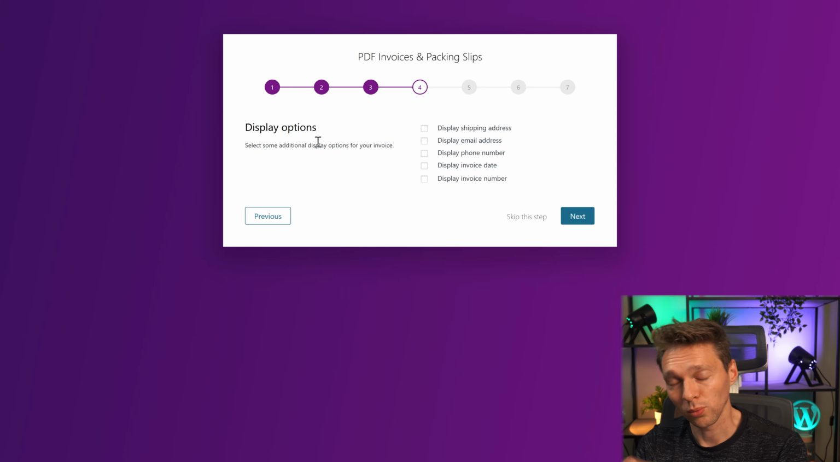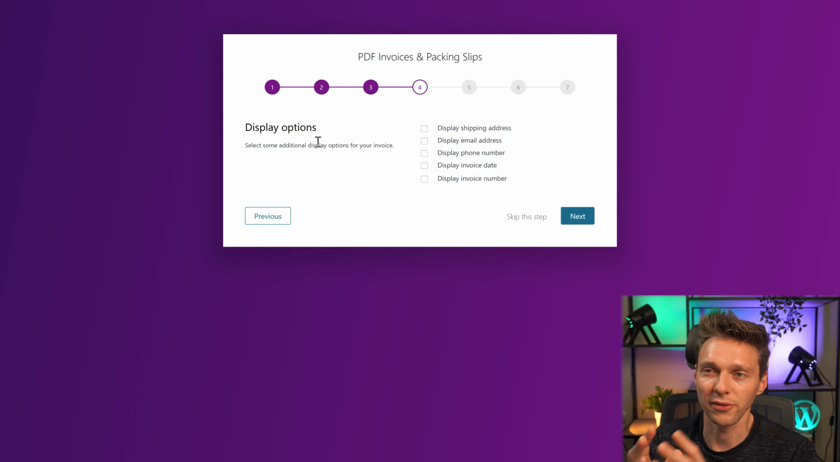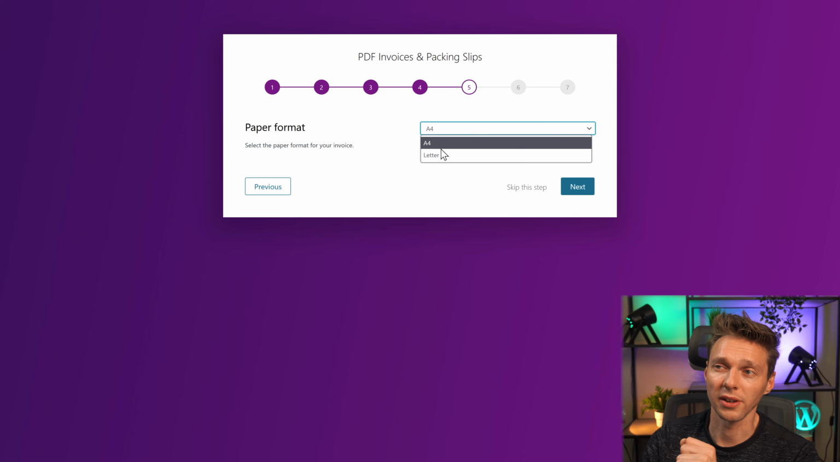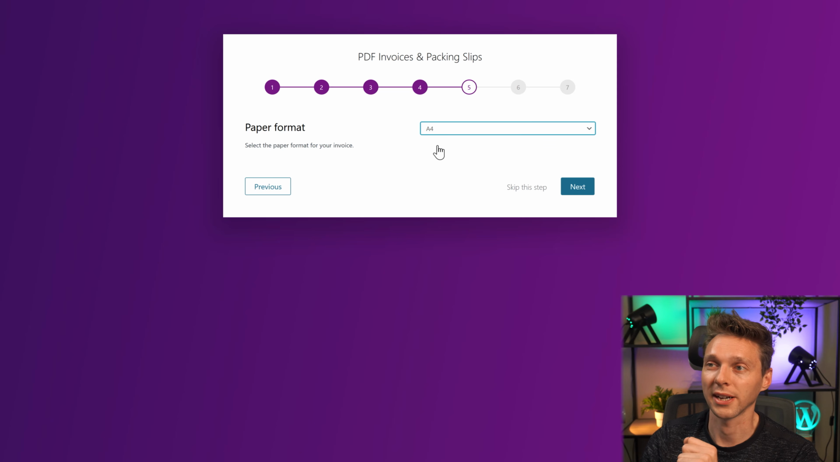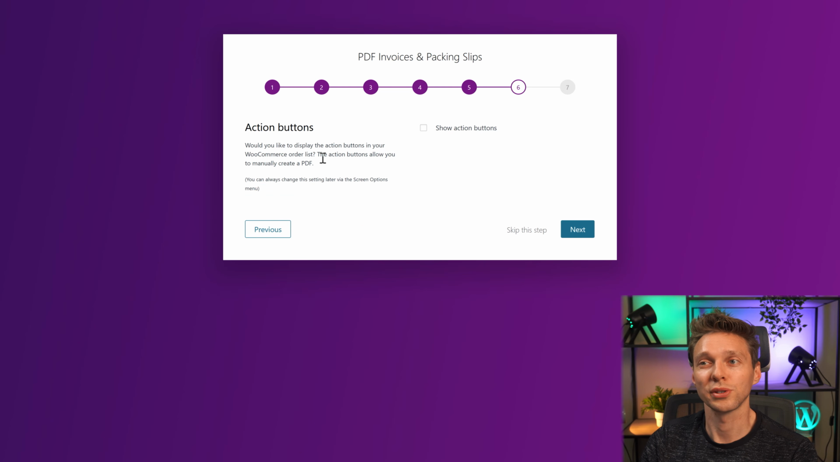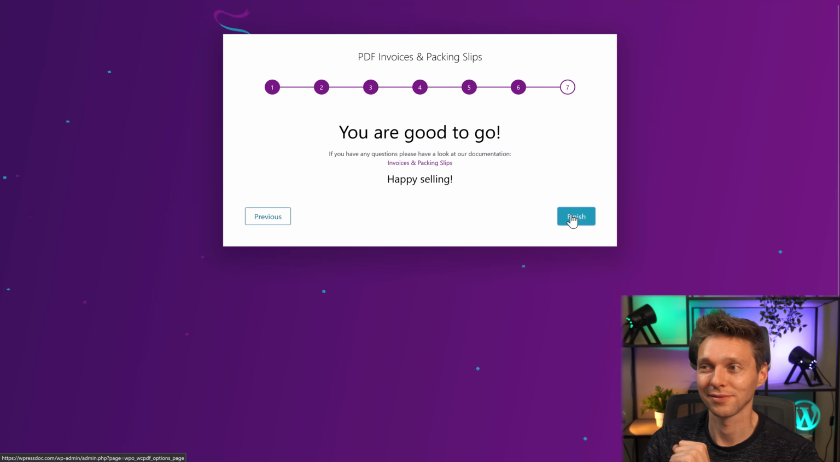Press next. Then what you want to display in your invoice options. Well, I want to display the shipping address, email address, phone number, invoice date, and the invoice number. Very important. Press next. Choose if you want to have it on A4 or letter. I want to use the A4. And then you can choose where you want to place the action buttons. Let's put them in there, and I'm going to show you why this is very useful. Press next. Happy selling! Finish it all.